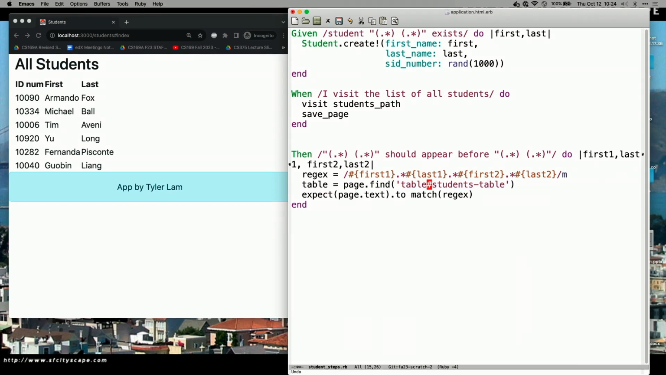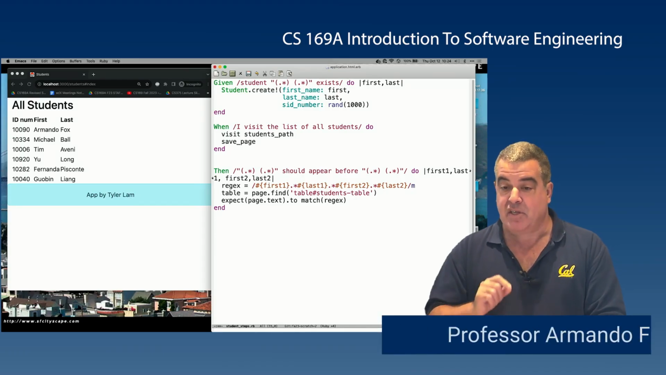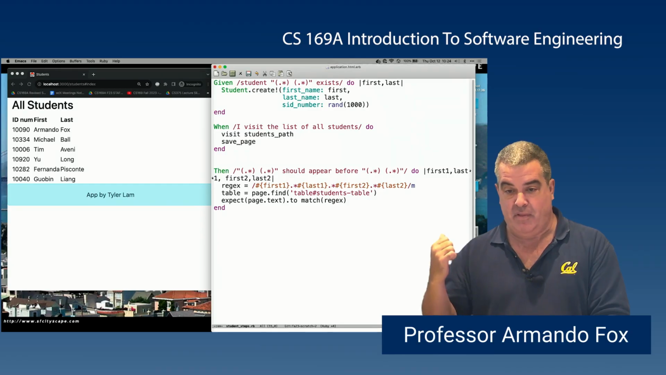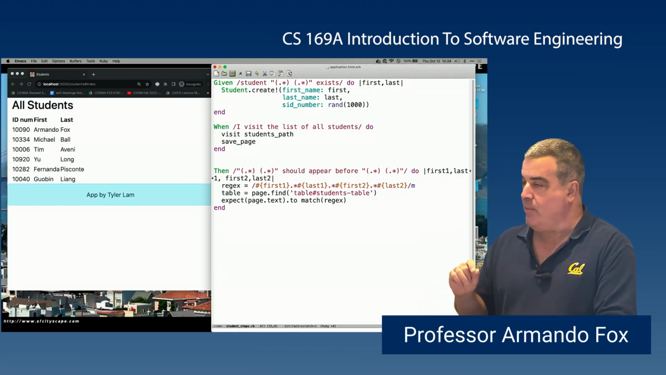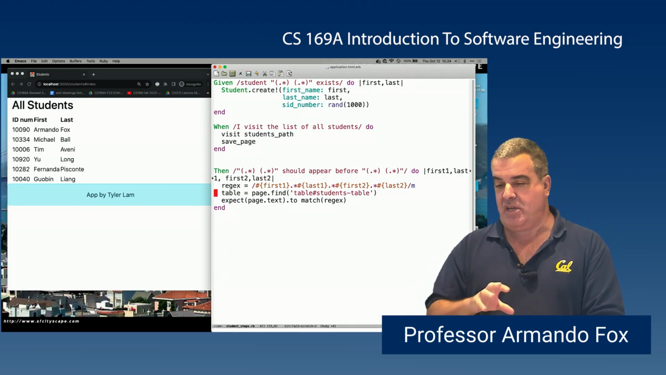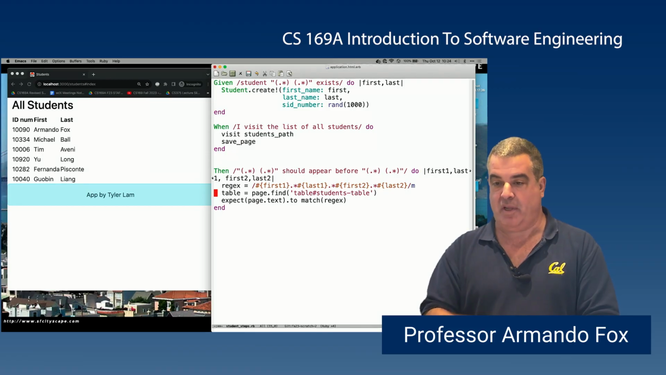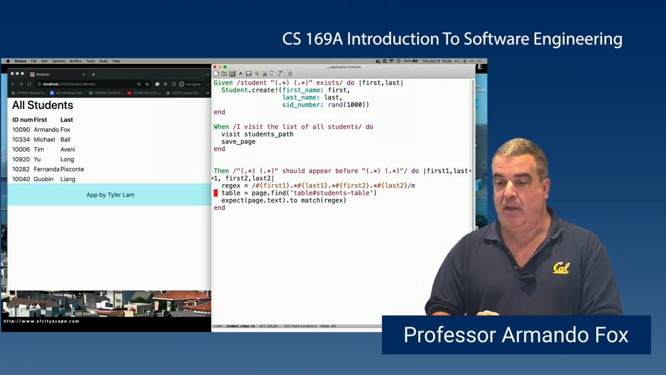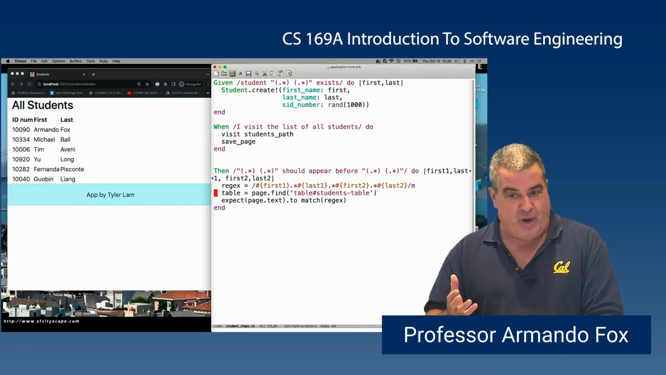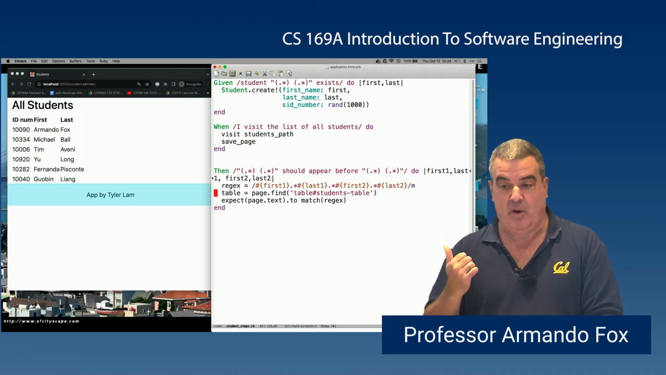But I like this for readability. It makes clear to the person reading the step def that the thing we're looking for is in fact a table. And also it's a little bit safer because remember I said browsers tend to be very forgiving about what they will display. You're not supposed to have multiple elements with the same ID on a page, but if you do, the browser will not complain, but Capybara will complain.